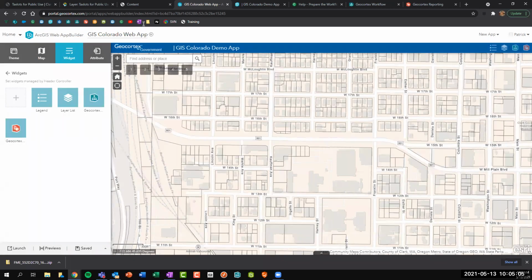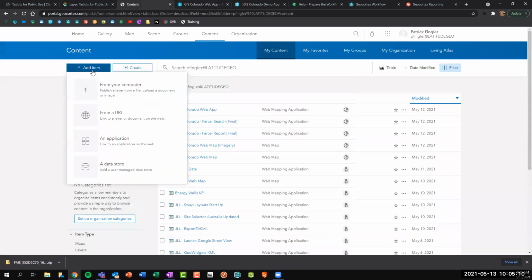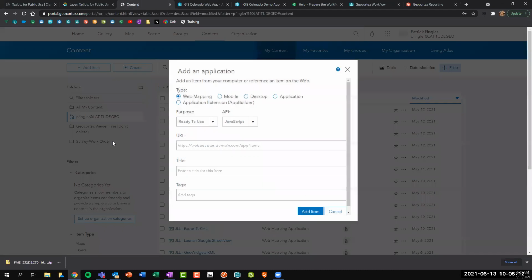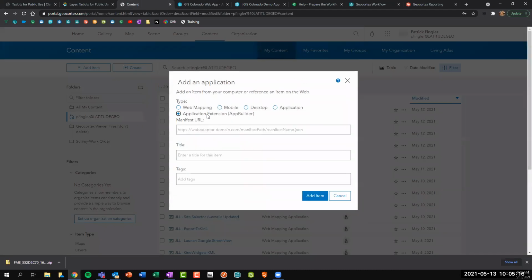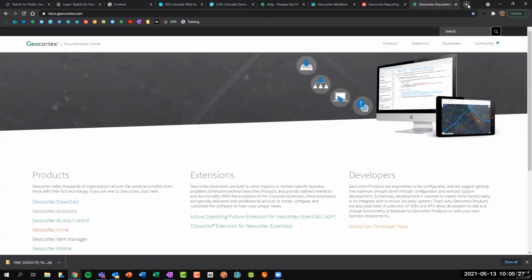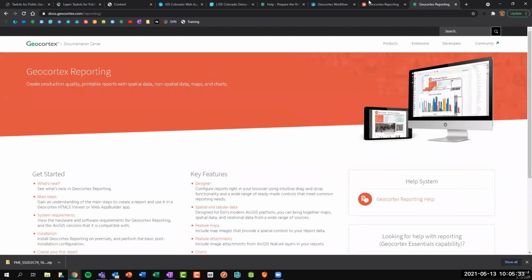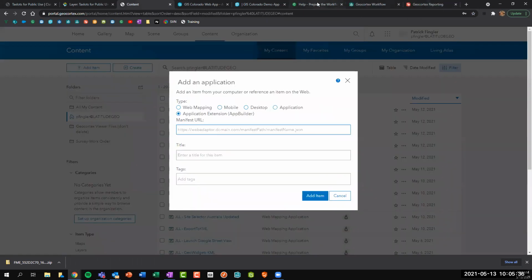process. So all you would do is in your portal environment, you'd click Add Item, you'd click an application, and then here there's this application extension button where it needs this URL. We do have documentation available, so all of our documentation can be found at docs.geocortex.com. So if you're looking at installing a workflow widget, you'd click on Workflow, or a reporting widget, you'd click on Reporting, and so on. I've already navigated there.